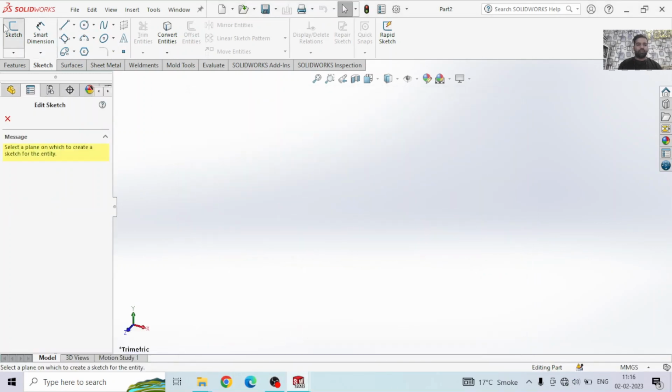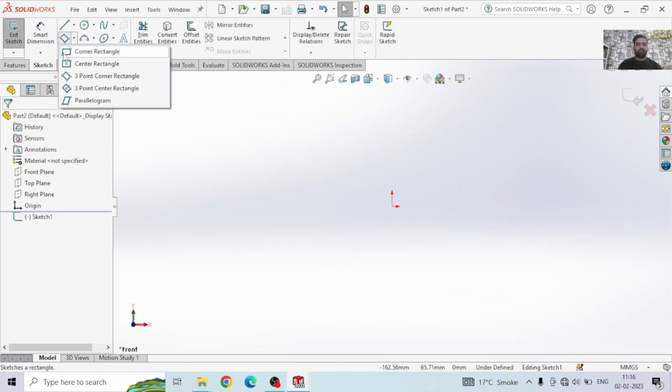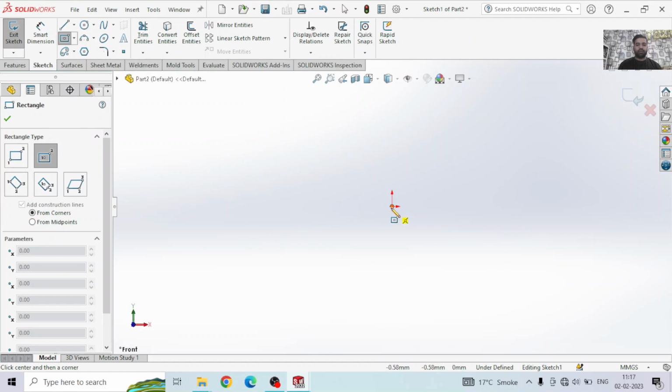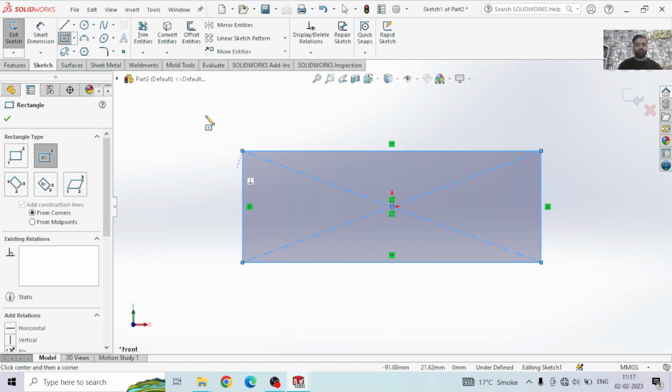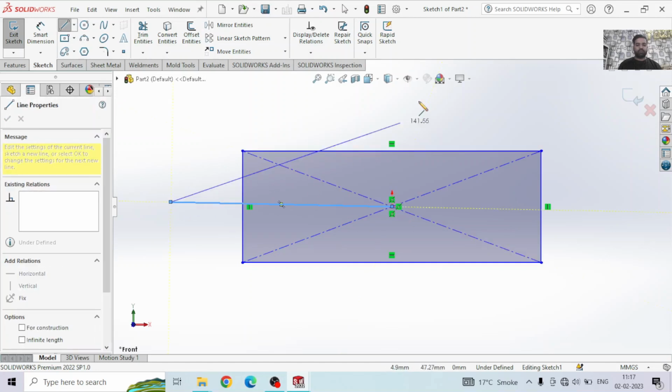Now we need to click on a sketch and then select the plane. Once you select the plane, make a sketch. I am creating a rectangle here. I am creating a line from the center point like this.